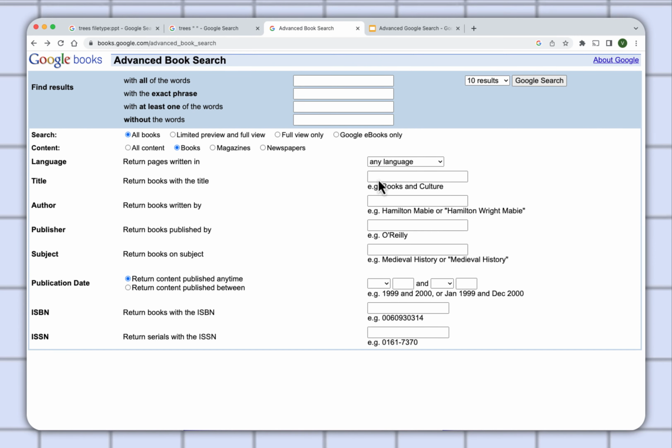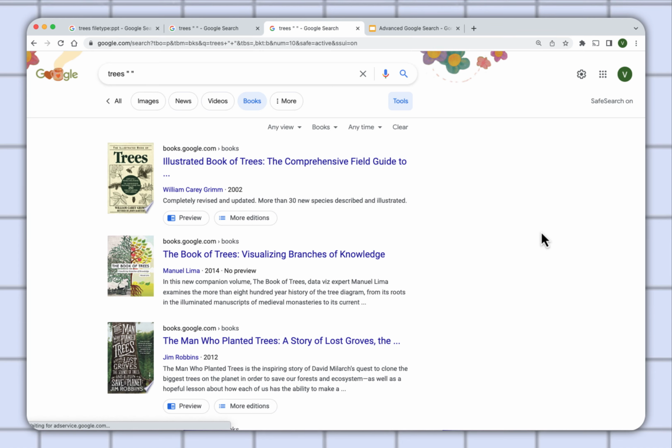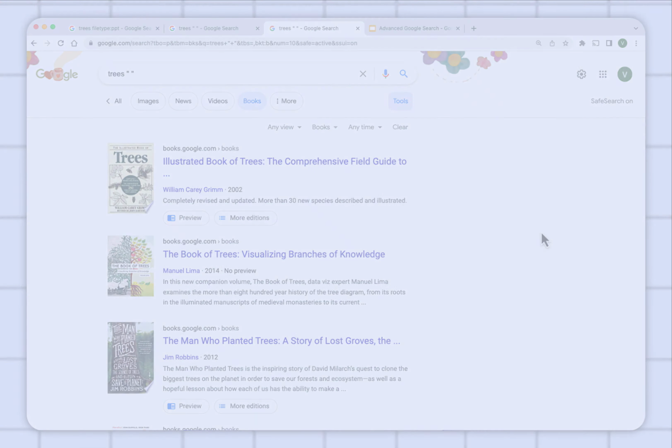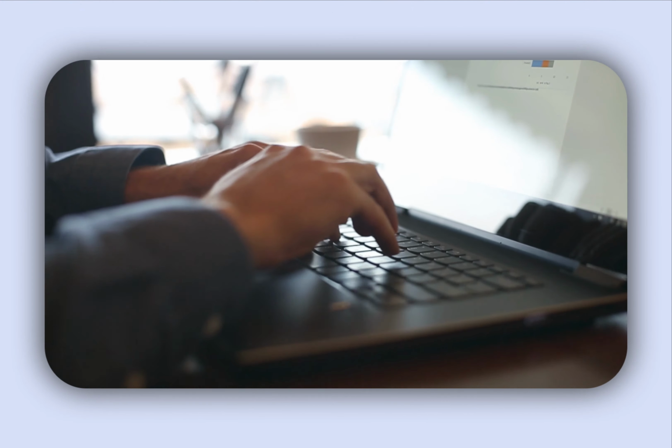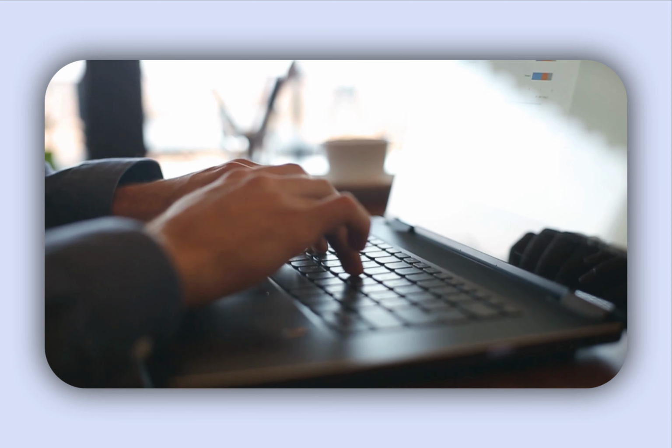And the last advanced search is for books. And I'm just going to type in the word, any words, trees. Coming down, you can filter by language, title, author, publisher, subject, publication date, ISBN number, or ISSN number. And let me do a search. And here are any books on trees. As I'm showing you, this is how you search in Google Advanced Search on a computer.